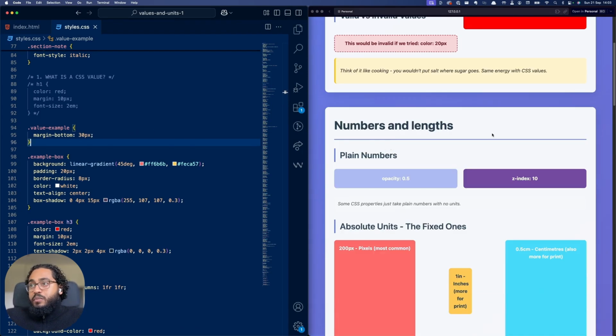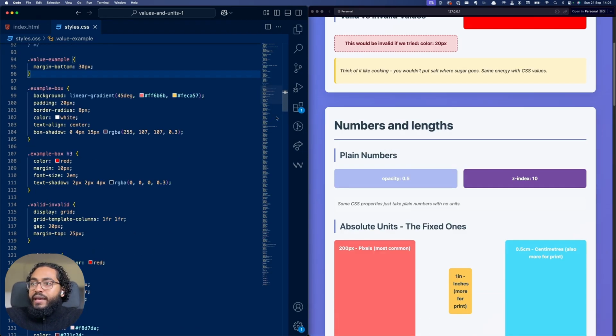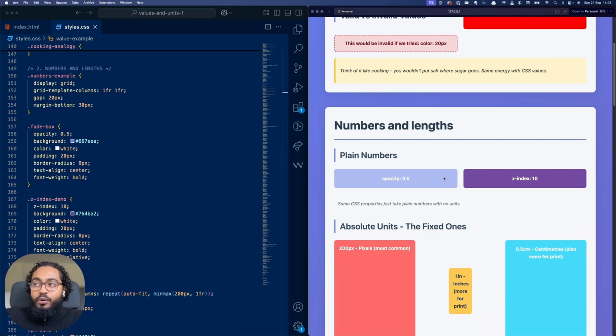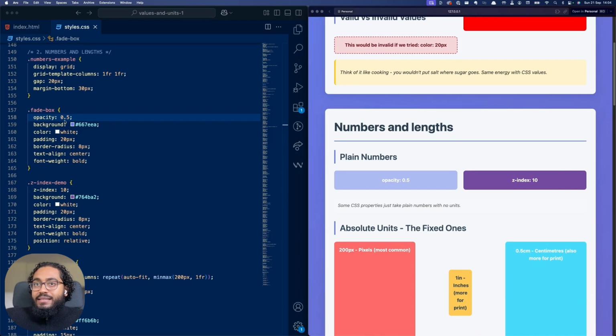Now, some CSS properties just take plain numbers with no units. So let's have a look at this numbers and length section that we have here. We have opacity as 0.5 and the Z index as 10. Now, let's say if we were to change the opacity to 0.9. So we've got the opacity here as 0.5 and the Z index as 10.